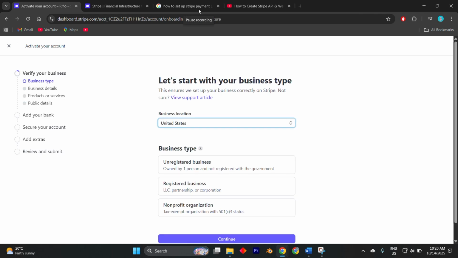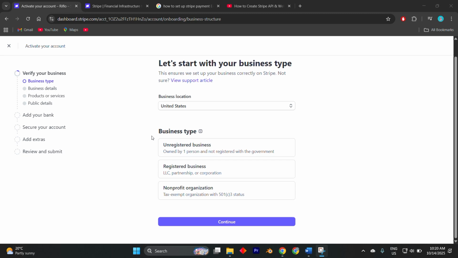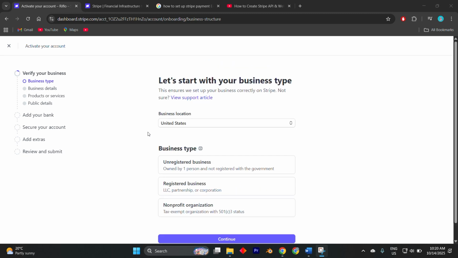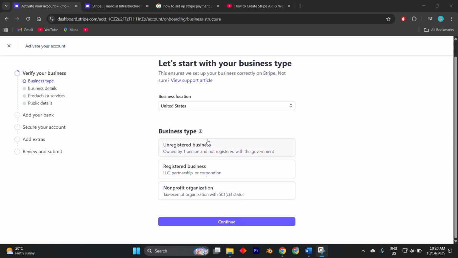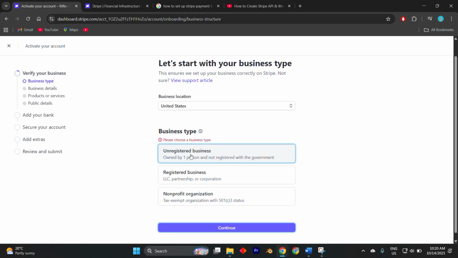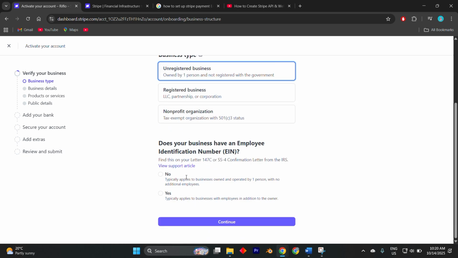Next, fill in your basic information. Stripe will ask for your full legal name, date of birth, and home address. If you're registering as a business, enter your business name, registration details, and tax identification number. Make sure all the details you provide match your official documents, as Stripe uses them to confirm your identity.